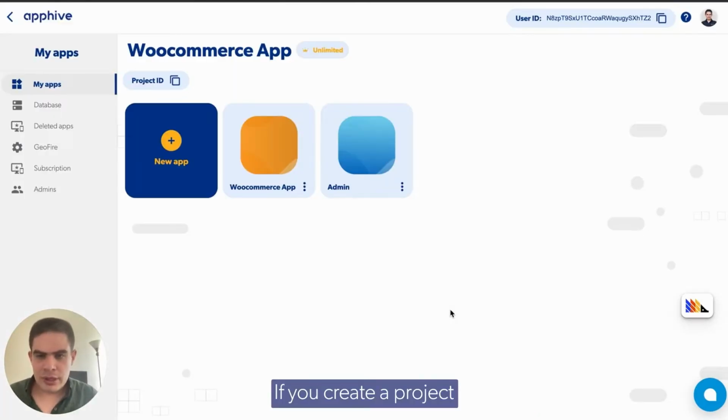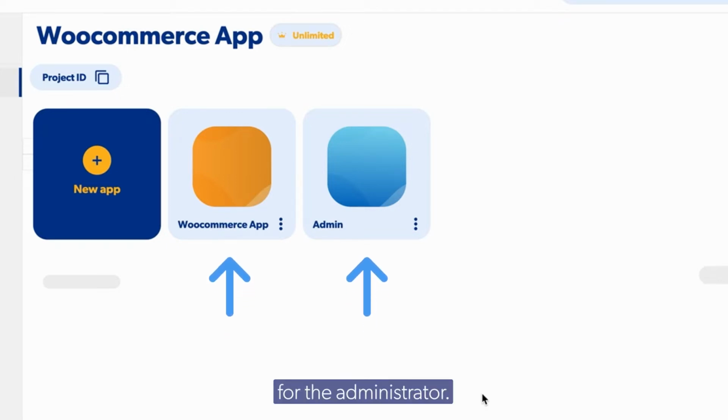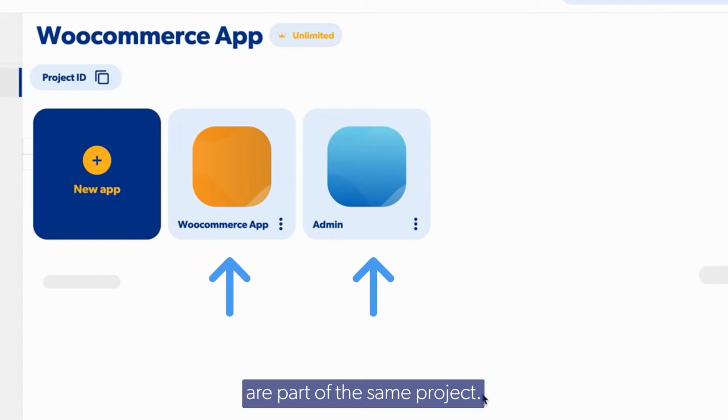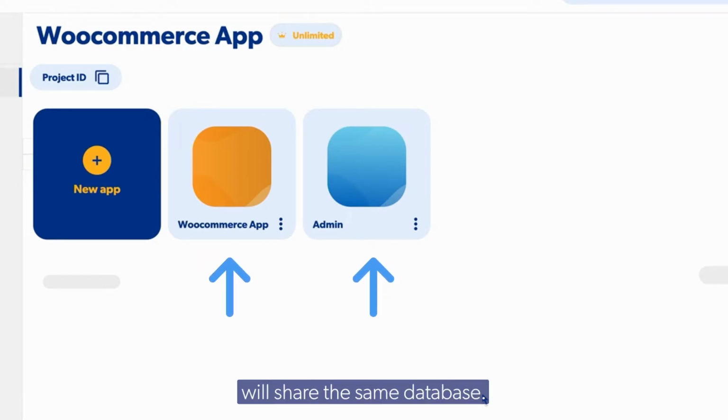If you create a project for applications connected to WooCommerce, an application for e-commerce, maybe you will need an application for the customer and an application for the administrator. Both applications are part of the same project. It means that both applications will share the same database.